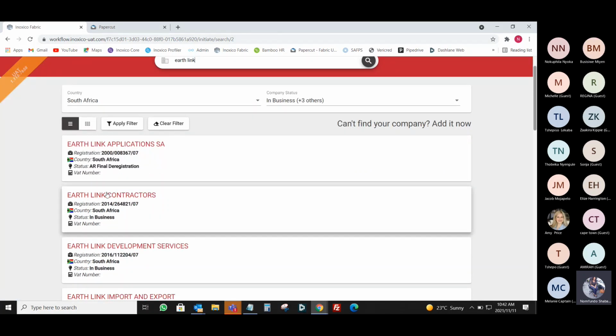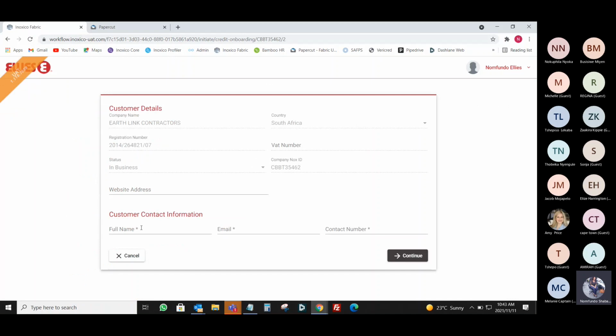And then you will click on that specific company and specify the person you would like the credit application link to actually go to. I will choose myself here again.